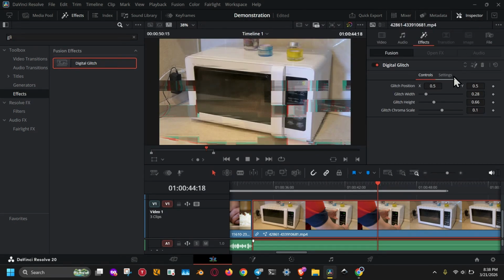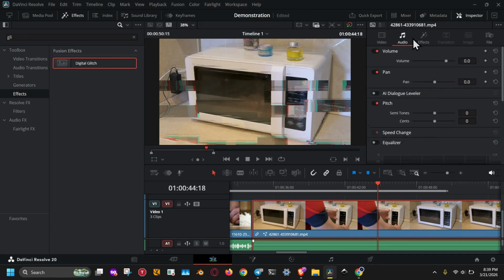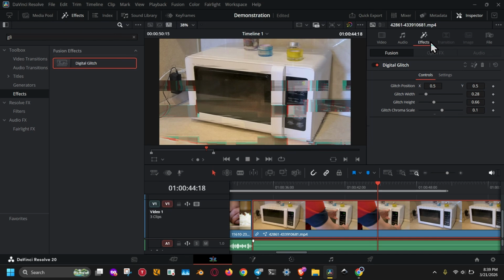This is where all the adjustable parameters for the digital glitch effect are located. At first, it may look like there are a lot of sliders, but don't worry, I'll walk you through the important ones one by one so you can get a clean glitch look or a more intense digital breakdown depending on the style you want.